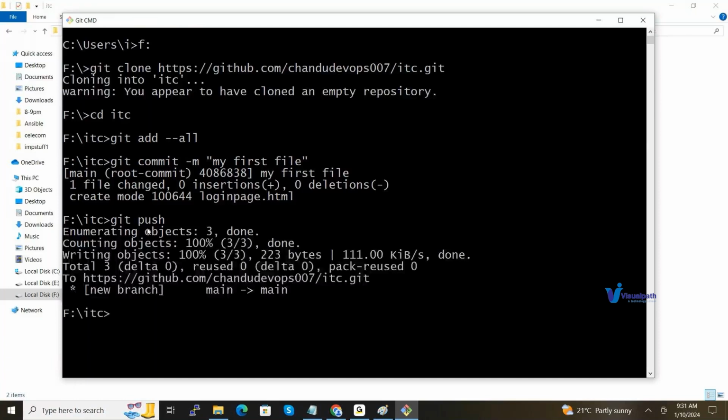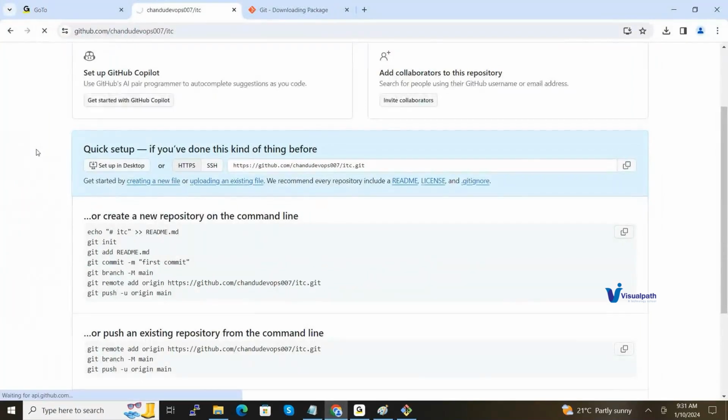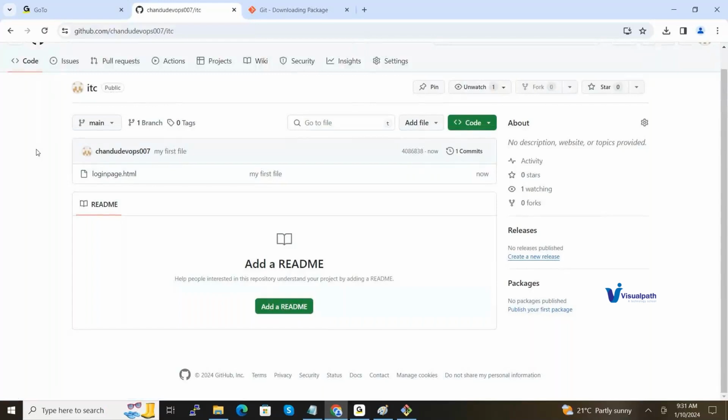So now the files were uploaded into the GitHub. How to check? Go here, go to the GitHub. Simply refresh the page. That's all. You're able to see login page.html here.